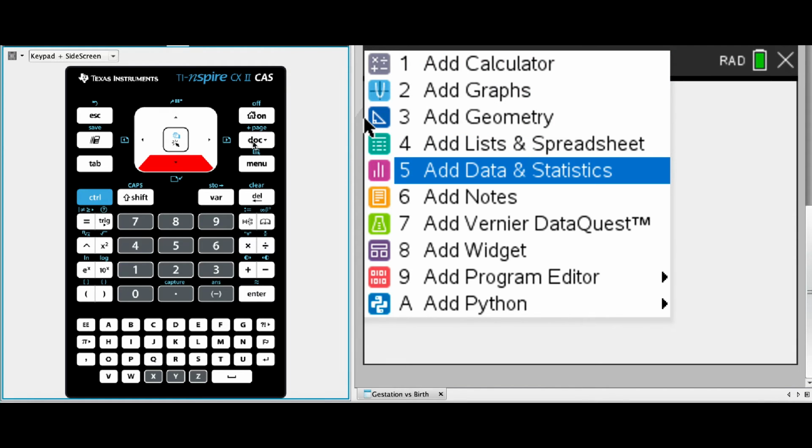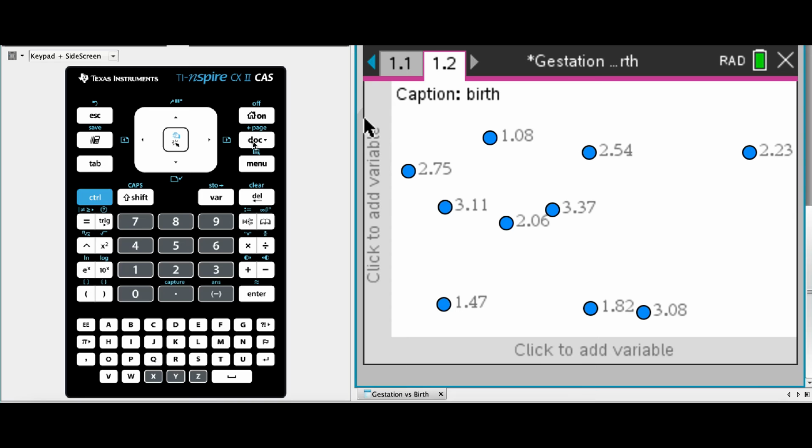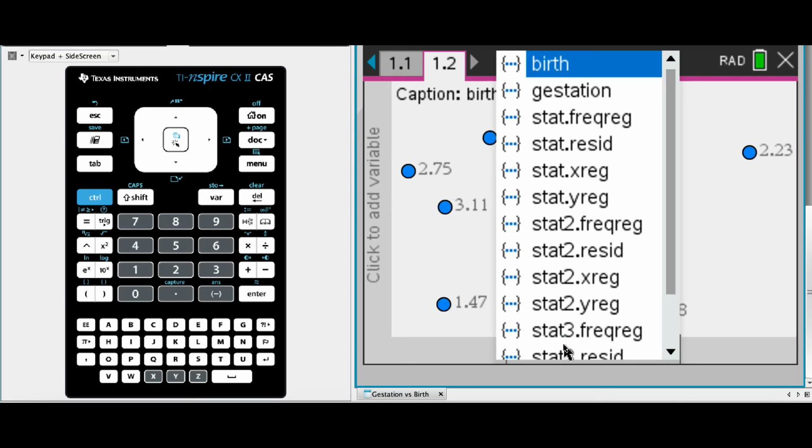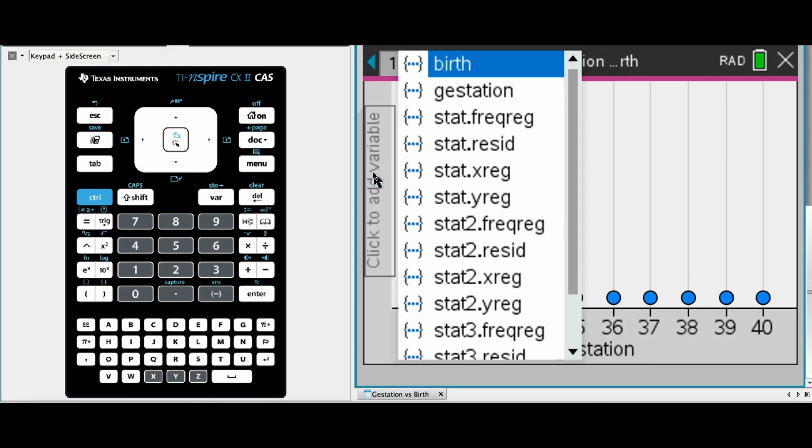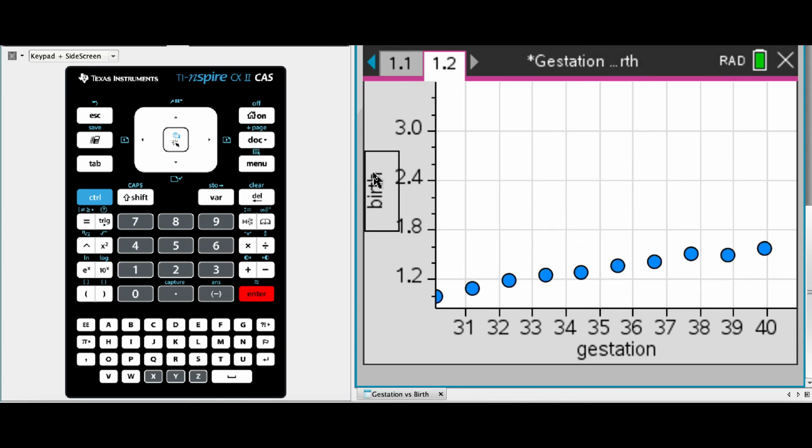Go down to add data and statistics. We have said that the variable that we're having as our explanatory variable is gestation, so we select that. The variable we're having for our response variable is birth weight, so we have this. You'll see there are a whole series of other options it gives you to click. They're the calculations the calculator has done to work out other statistics that we do not need to worry about. We've now produced a scatter plot.